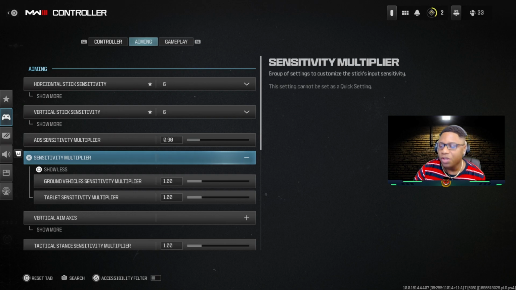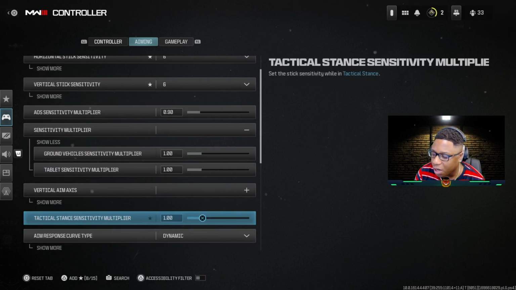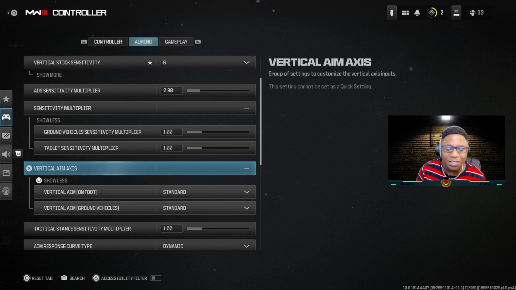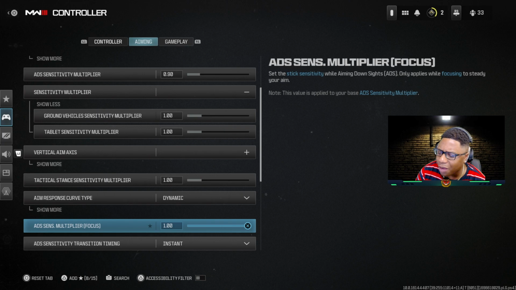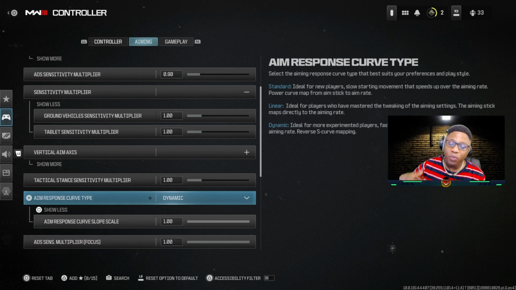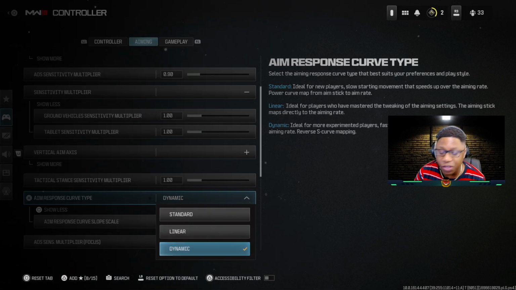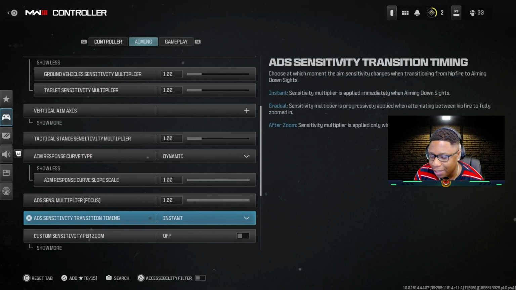Sensitivity multiplier. So with ground vehicles and tablets, anything like that, if you need to change anything, that'll be inside your sensitivity multiplier. Vertical aim axis, I also leave this on standard. I don't really change anything here. Scrolling all the way down, the aim response curve. Now, we've had this for a couple of years inside of Warzone and Call of Duty. I go with dynamic. So if dynamic feels right for you and you've always used dynamic, I would recommend going back to dynamic. Whatever you use, I would recommend going back to it. I always use dynamic, so I'm gonna stick with dynamic.